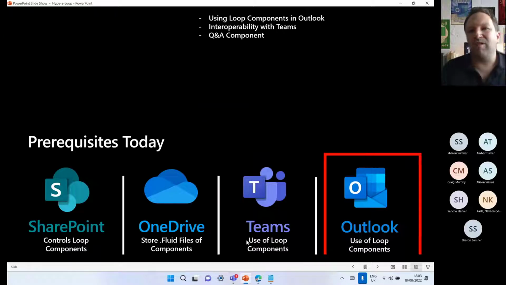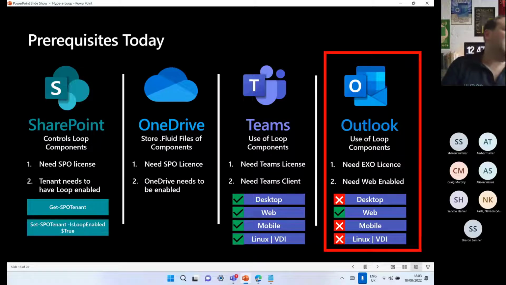In terms of the prerequisites today with Outlook, we need to have an Exchange Online license, and it's only available in the web. This is probably its biggest drawback right now today. We have to think about how many people use Outlook and the ratio of the desktop to the web. Lots of people don't use Outlook web today, or they only do so when they need to. They typically use the desktop or they use their mobile device.